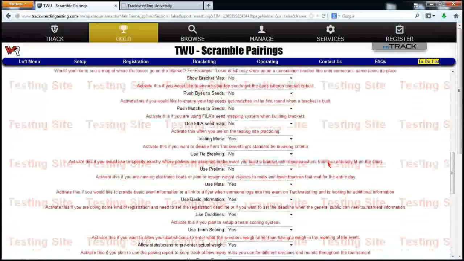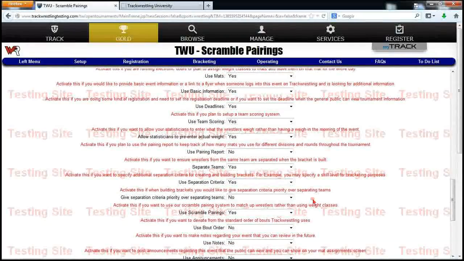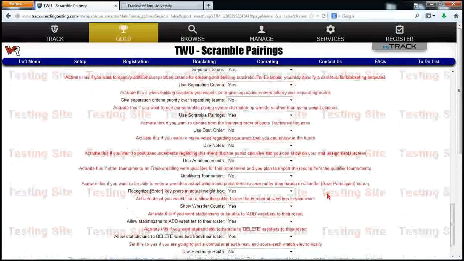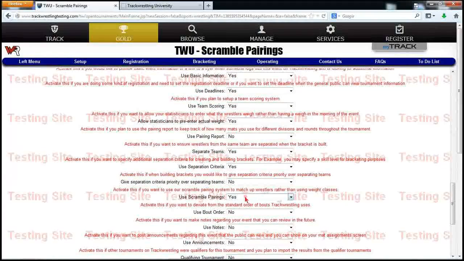If we come down here in the middle, there is an item called Use Scramble Pairings. I went right by it. There it is. This one called Use Scramble Pairings, I have it flipped to yes, but if yours isn't, you want to make sure that you have that on yes.